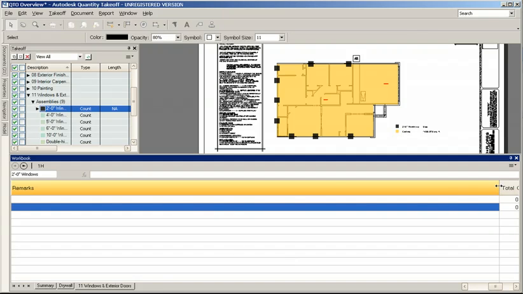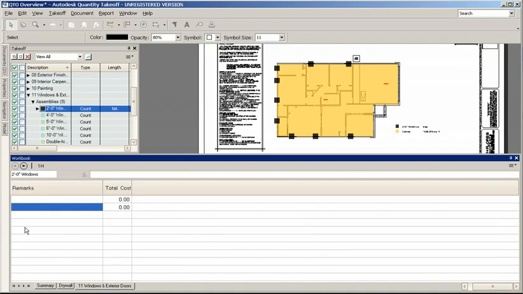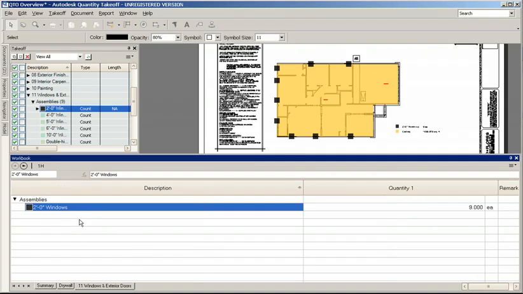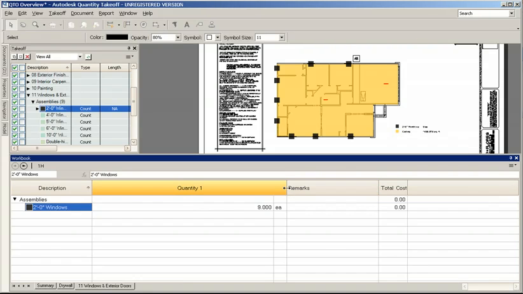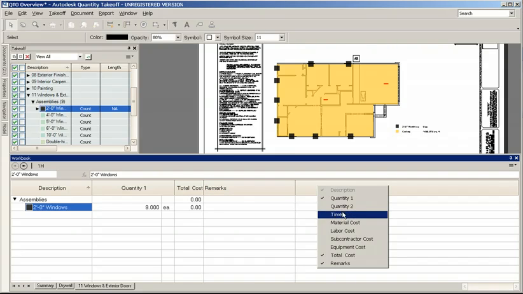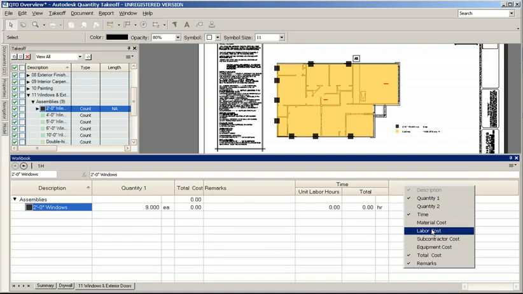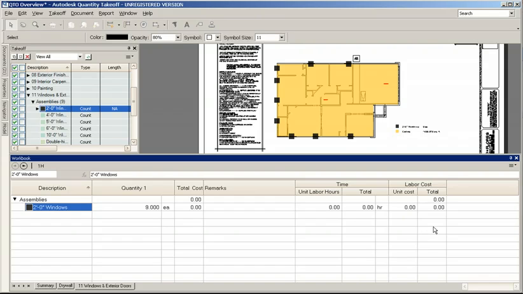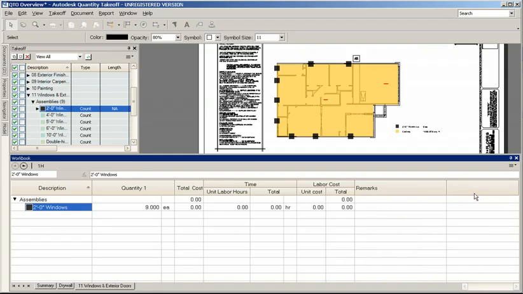So if you want to, let me shrink this a bit. I think the keyboard's probably the easiest way to move around in here, the arrow keys. If I want to add other columns to this, I can do that. I can also drag them around. So if I wanted to add time out here and I wanted to add labor cost, you can turn your columns on and off, and move them around just by dragging. And this will save with your project.